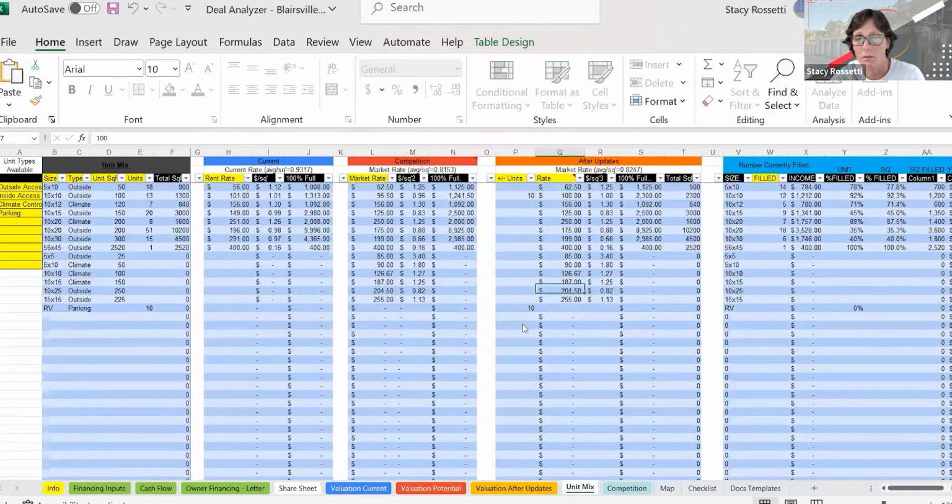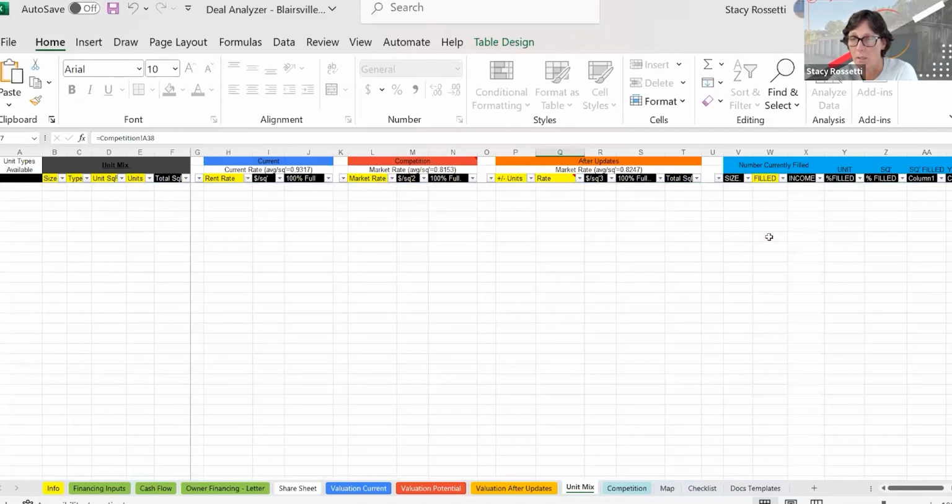All right. Oops, I just clicked on this. And then this is numbers currently filled. This is actually your physical occupancy, and I guess economic occupancy. How many units are actually filled and what are they making money off?